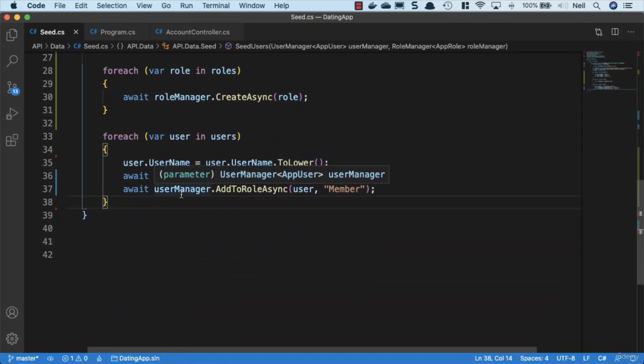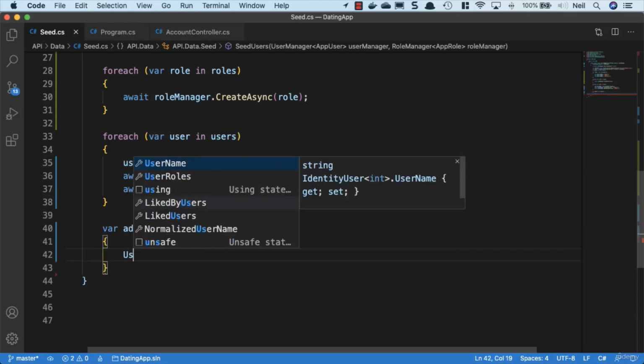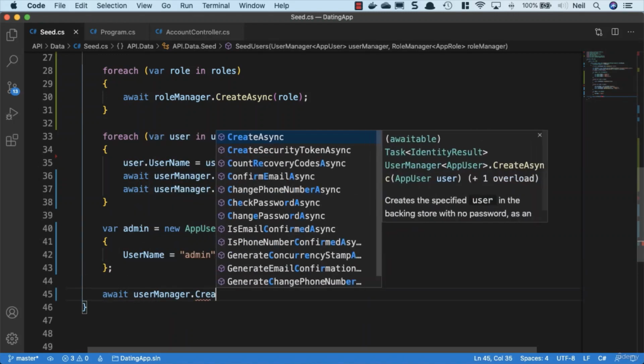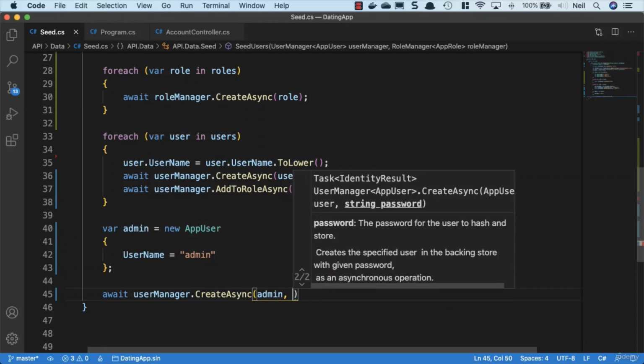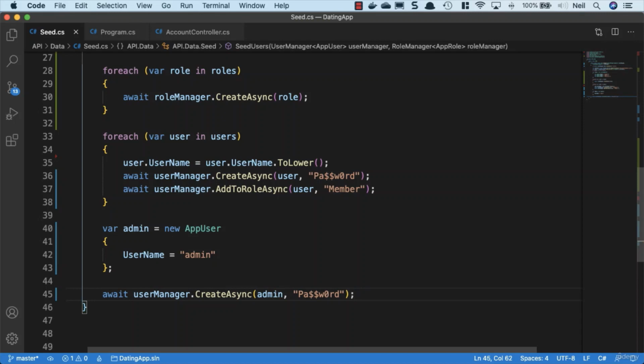Below the users, we're going to create a new user for the admin. We'll say var admin equals new app user, and all we're going to do here is give the username equal to admin. I've set this lowercase just to be the same as the other users. Then we'll say await user manager create async, pass in admin, and give it a password just the same as our other ones. Remember, this is just for development and testing. I wouldn't really create an admin user with this weaker password.